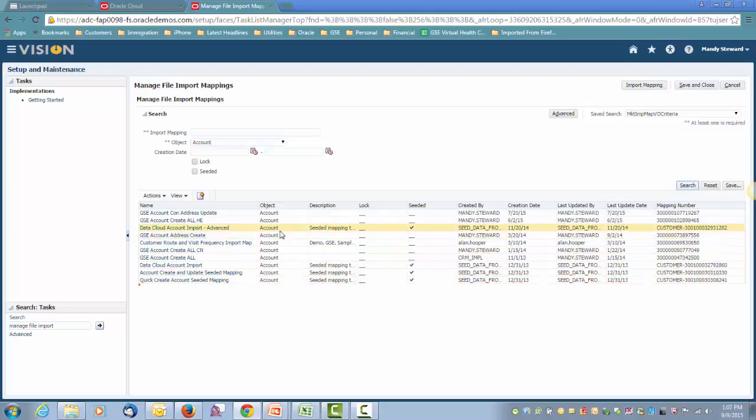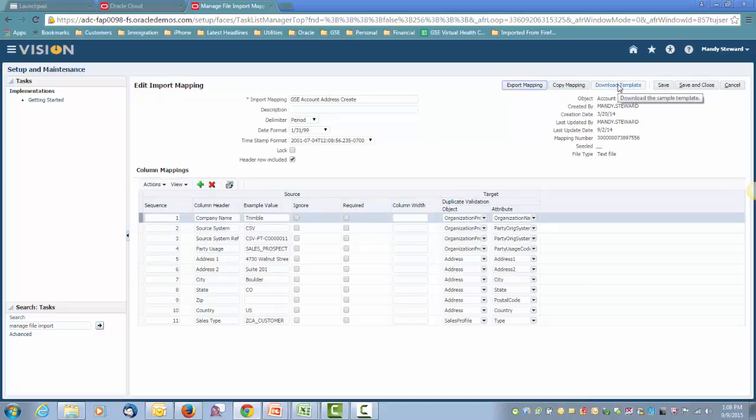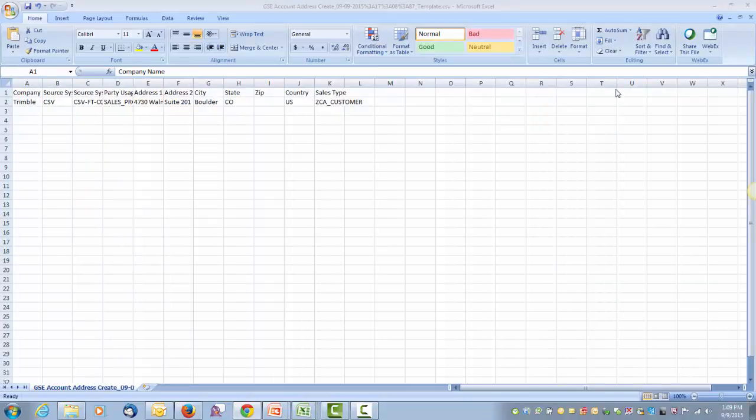So here I have a series of mappings, and the file which I showed you uses this particular mapping, which is called GSE account address create. So I can actually drill down into this mapping. What I can also do is download the template, which will download the template along with the sample value in this format, and from here onwards you can start building your file. One key thing to note over here is I have the sales type, which is ZCA customer. If you don't have the sales type specified, it creates the records as prospects. So if you want a customer record to be created, you'd always need the ZCA customer to be present.